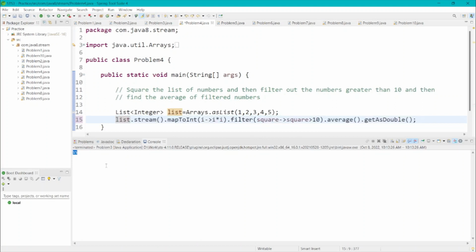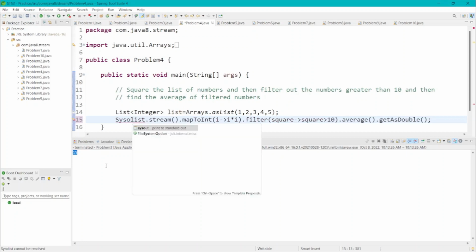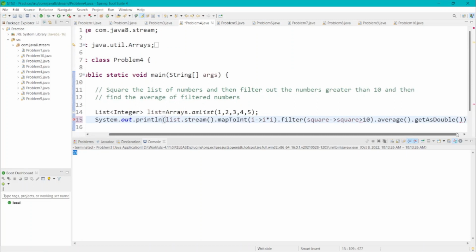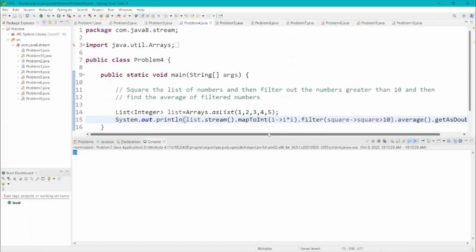Let me print it out as well using System.out.println. What we are expecting: only the squares of 5 and 4 will be greater than 10, because the square of 3 is 9. So we are expecting 16 plus 25 divided by 2. Let's execute the program and see, it should be around 20.5. Yes, here we can see our Stream API pipeline is working as expected.